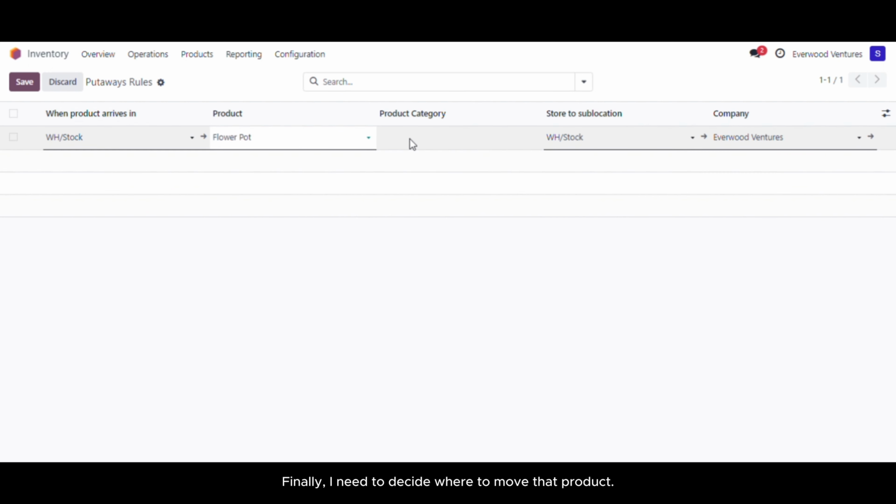Finally, I need to decide where to move that product. To do that, I'm going to click on the "Store to sublocation" field and choose warehouse/stock/flowers. At this point, my rule states if a flower pot arrives at my warehouse, I want Odoo to tell me they should be stored on the shelf for flowers that I set up.